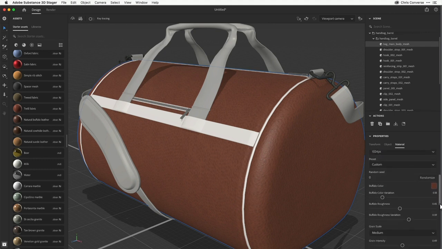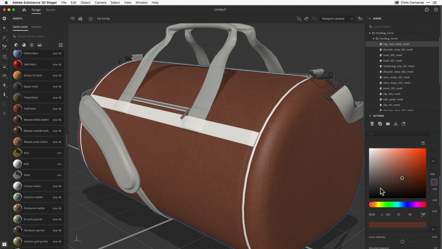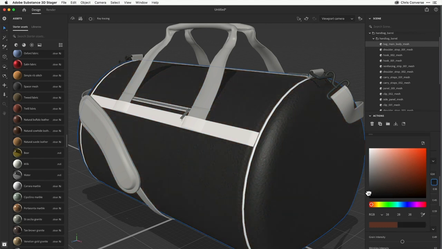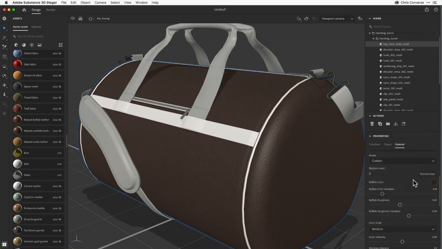I'm going to scroll down here and click on the color. I'm going to come in here and make this sort of a dark gray color. I can also come in here a little bit and just tint it a little bit of a shade. So maybe something like that. Press the escape key and really start to customize the style of that material.